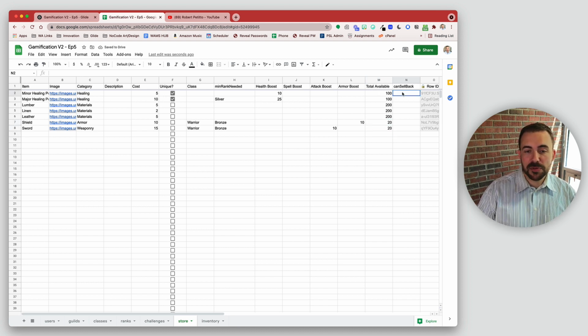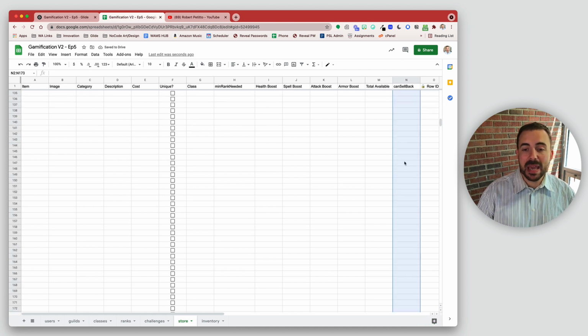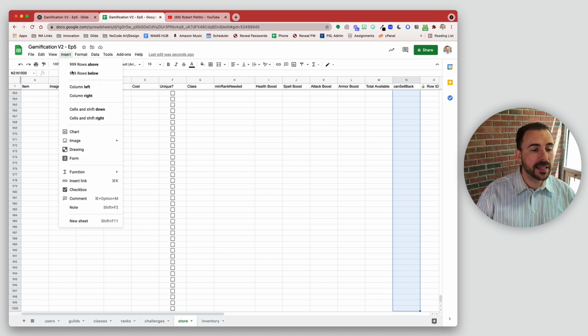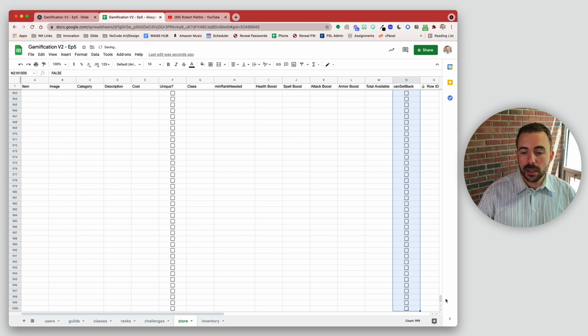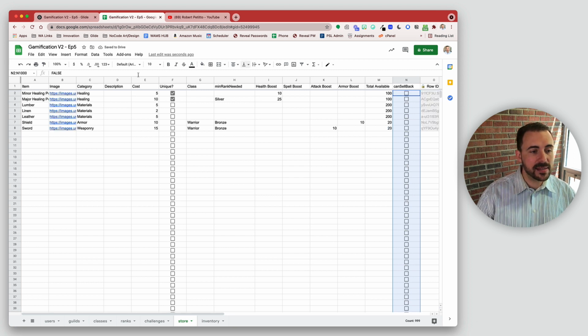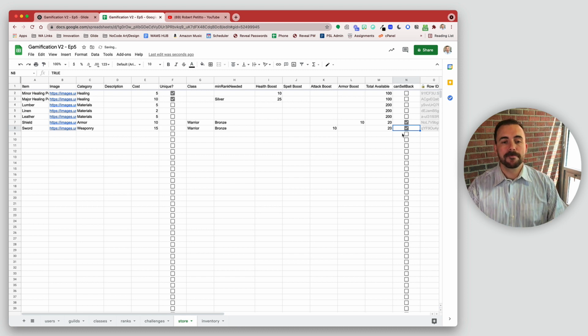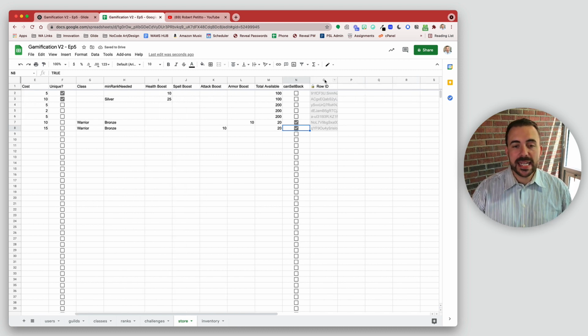Okay, and then also the concept of, can you sell this item back? Maybe you're going to allow your users to be able to sell back an item if they no longer need it. So I'm going to again insert checkboxes, and let's make it so they can sell back their weapons and armor. Something like this.